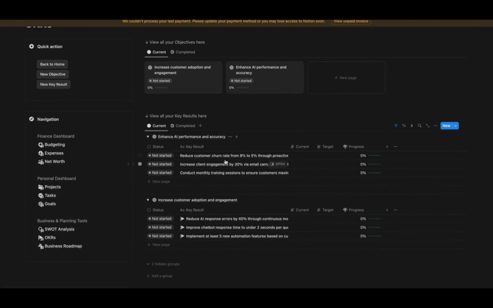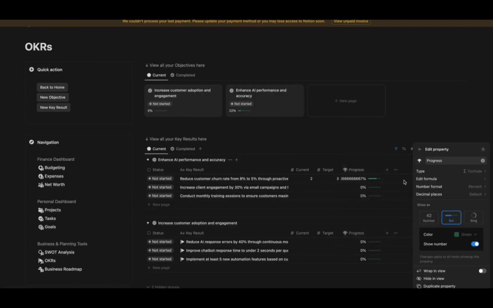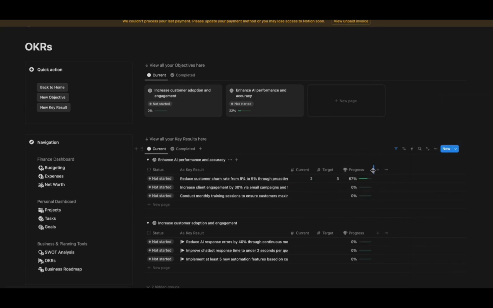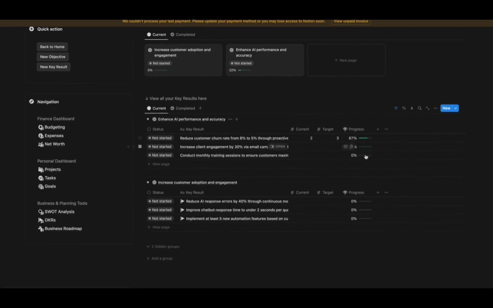You'll want to adjust these figures to represent both current and target values. Say the goal is to reduce by 3%. If you manage to decrease it from 8% to 6%, that's a 2% drop. This percentage change will be visible, and you can adjust the decimal points through the settings. The overall progress average will be reflected in the main objective.